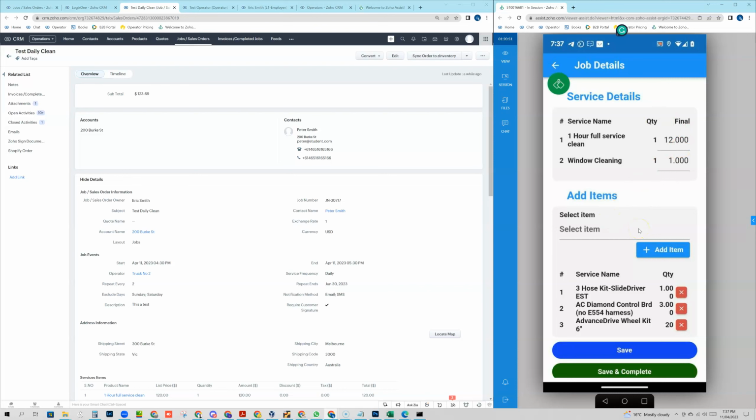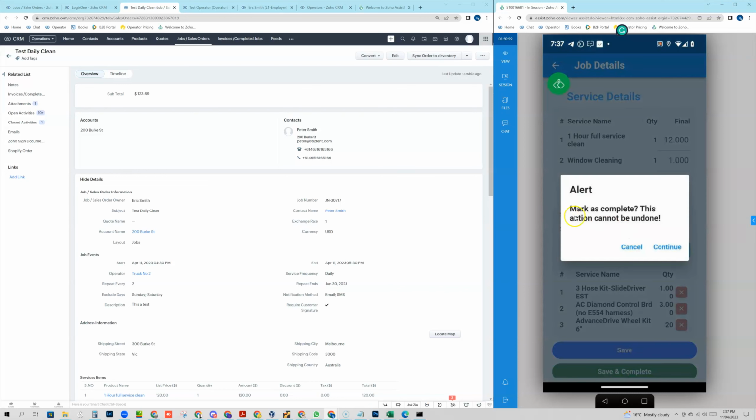Now, at the point that they have fully completed the job, what they're able to do now is click the Save and Complete button. And once they've done this, you'll see they'll get an alert to mark as complete because this action can't be undone. Because what it's about to do now is create a corresponding invoice for this job. So we'll click Continue.